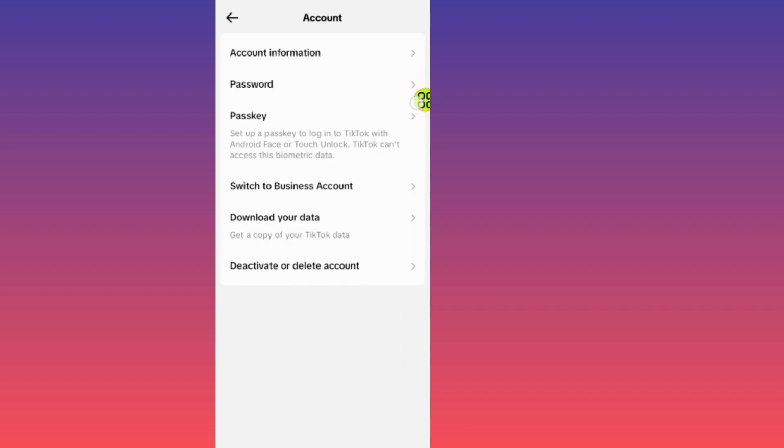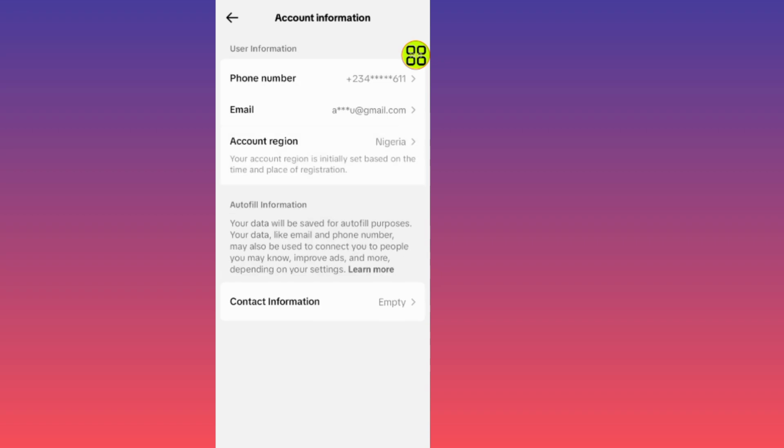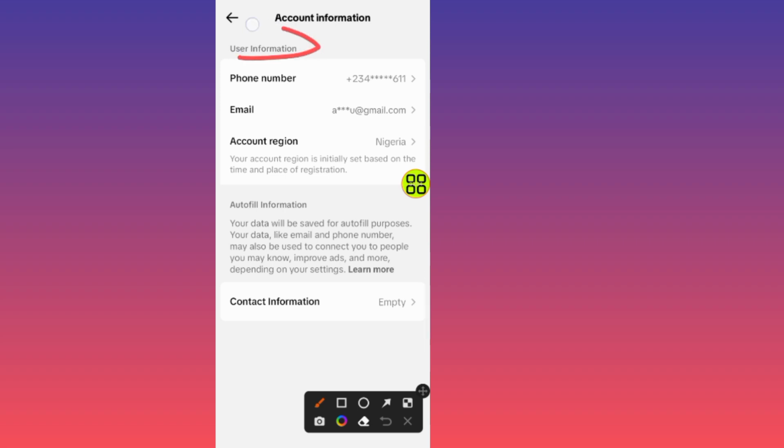Under this Account, go ahead and tap on Account information. As you can see, under this Account information, you can see all the information about your account. It says user account. Here is the phone number I use, my Gmail, and my current country. At the bottom here it says contact information.